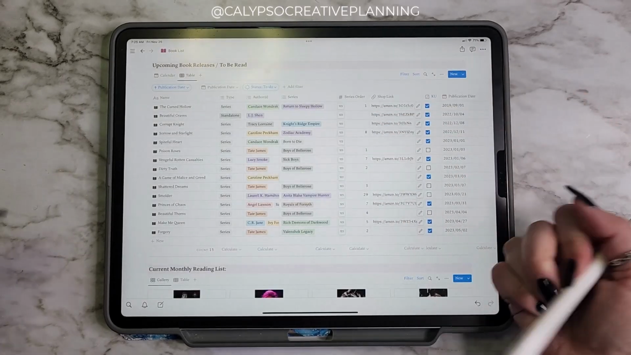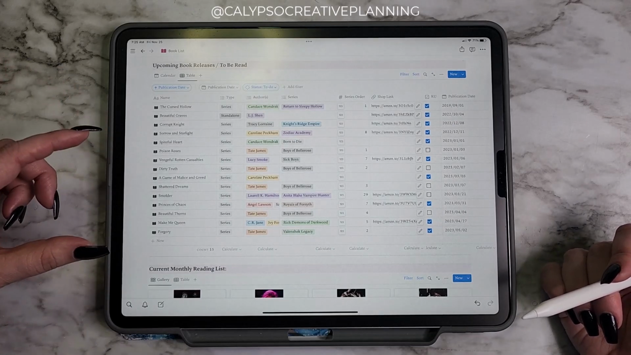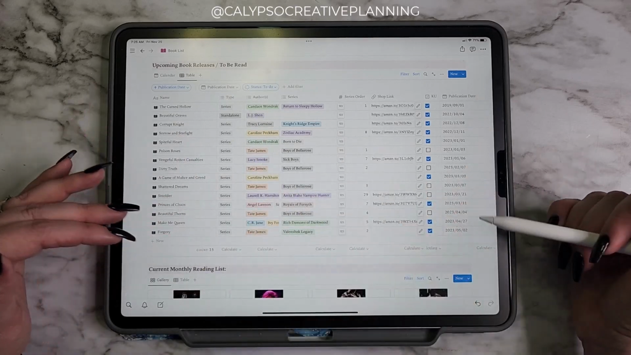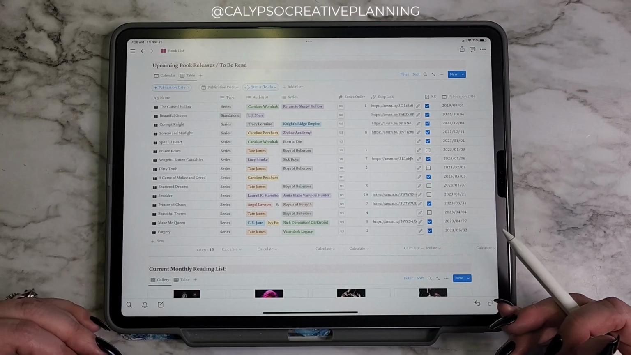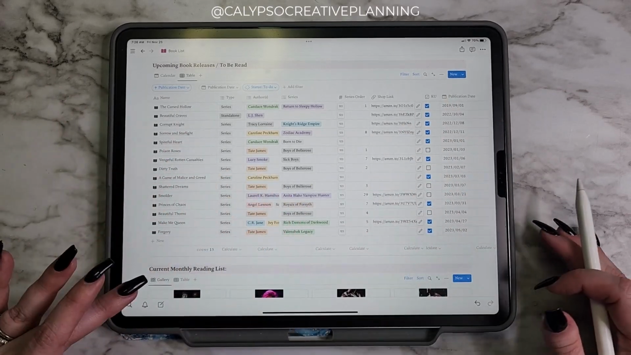So it's only pulling from that master list for the things that I said are to be read. And this is all just copied from my master list. Like, it automatically populates this. Once you have the master list, then you can just set up different views. So that's where this comes from.